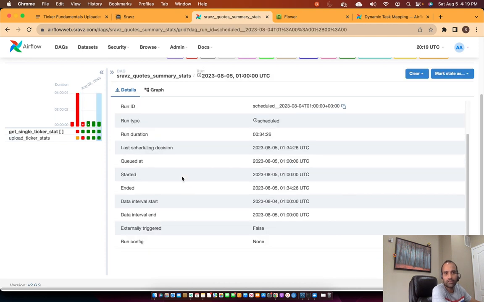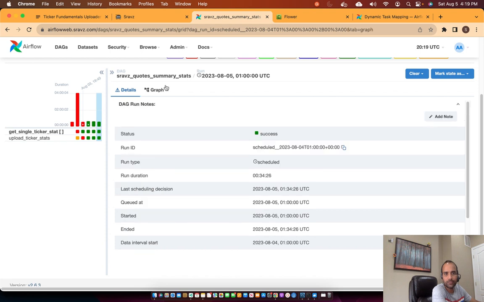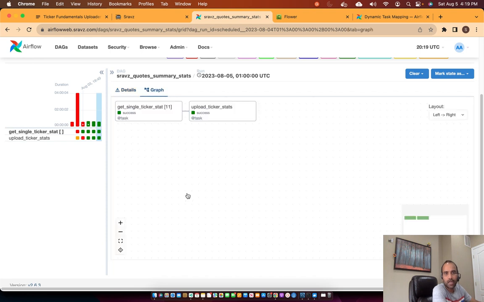If you look at the DAG run, we have the details, the graph. The graph will show a task, which is a decorator. After this task runs, we finally do the upload ticker stats task, which is dependent on the previous task. When all these tasks are run in parallel, the final task will upload the tickers to AWS S3.